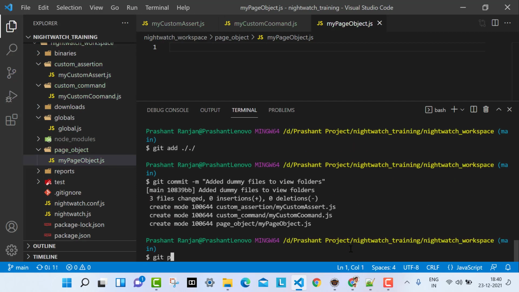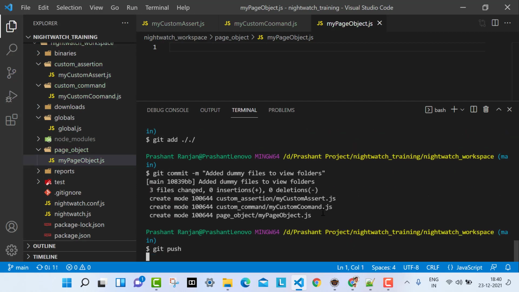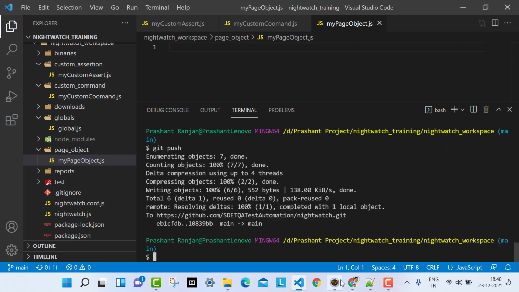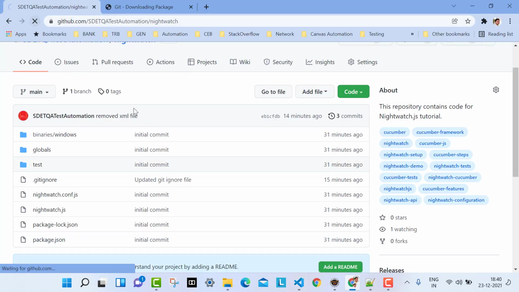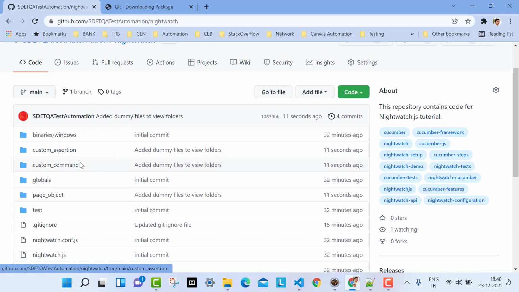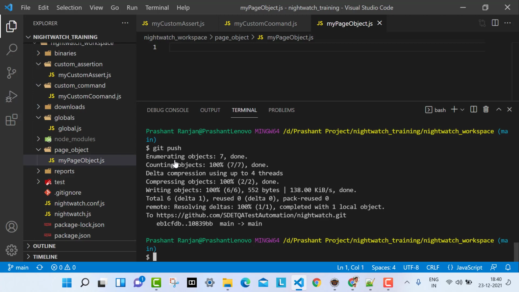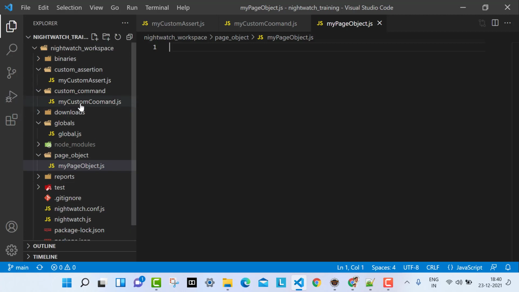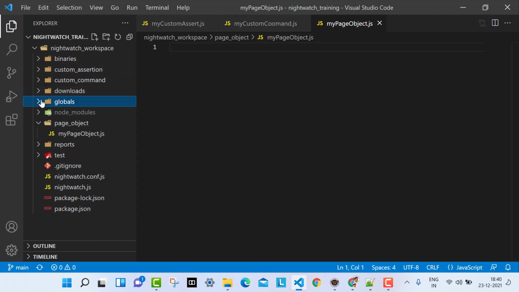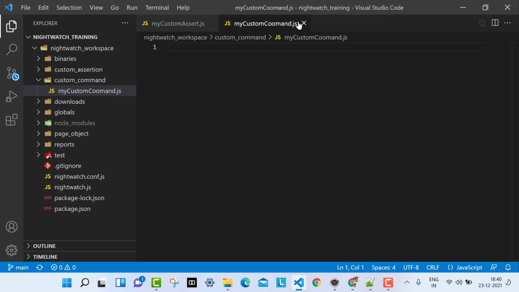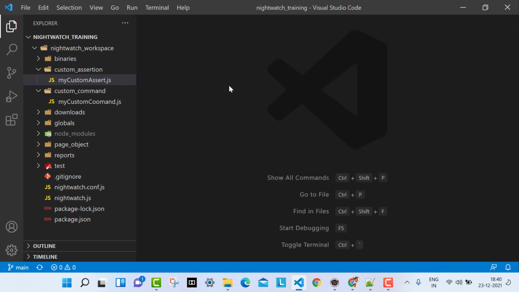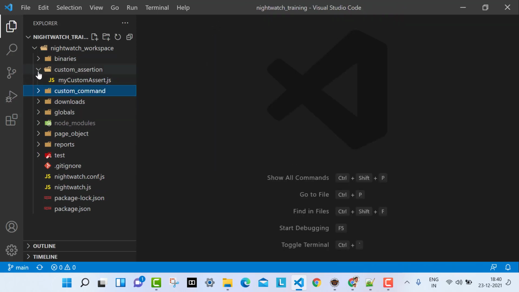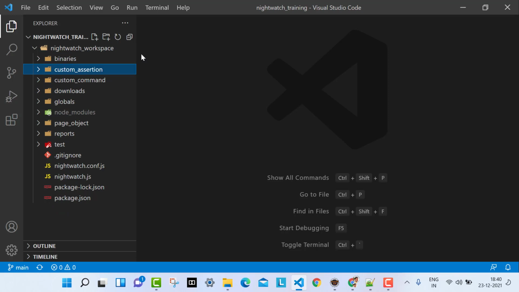And I'm giving the push command so that it will go. Okay, so now if I refresh the page, you will see that the custom assertion, custom command and the page object is visible here, right? So what I'm going to do is delete everything from here. And the same way I'm going to download it, you can also download and use it, and you can test whether your framework is working or not working in your system.